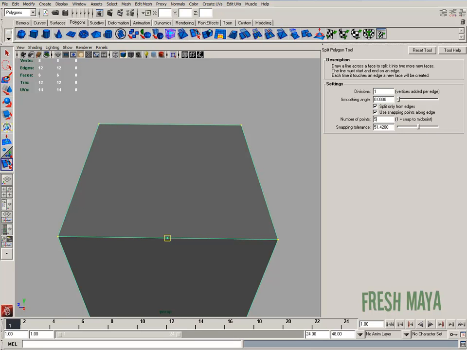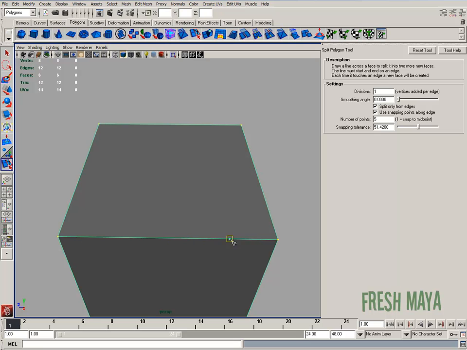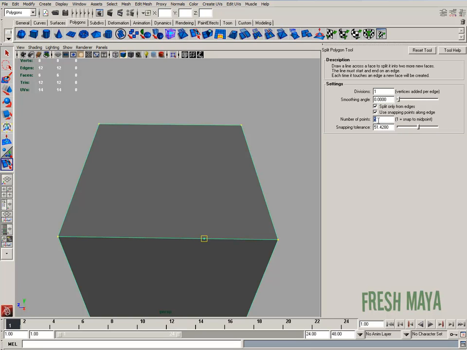If I change this to 5, there's going to be 5 points along this edge that we can snap to, and all 5 points will be distributed equally along that edge. So let's go here. There's 1, 2, 3, 4, and 5. Basically what that does is the number of points is not really along an edge, but between 2 existing vertices. We have a vertex on the right and a vertex on the left, so between those 2 vertices, it's creating 5 snapping points.